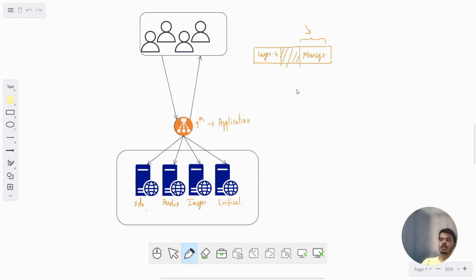Now based on this message, it can decide: if a video is being requested, then it will route the request to server number A. If it is asking for images, it can route its request to server C. If it is asking for computing the bill generated or for payments, it can go to server number D. So for this kind of distribution of requests, we use a load balancer that operates at layer number 7.